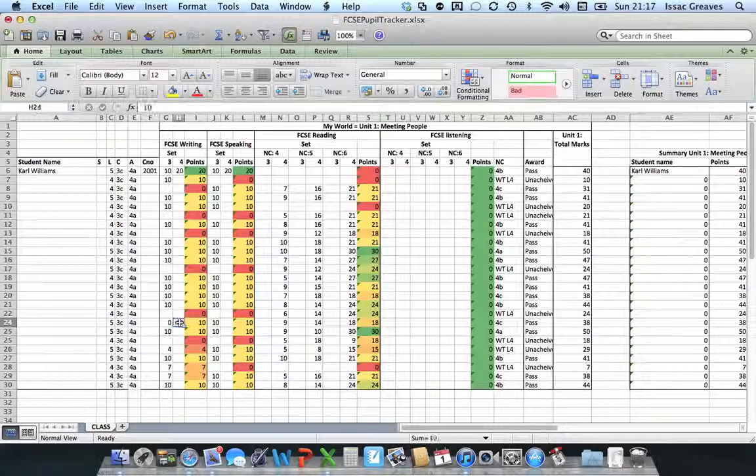Now all the colours do here, it's probably a little bit redundant, but I've just put it in for me, is that it grades the top mark, it gives it the greenest colour, and the lowest mark gets the reddest colour, so it puts the whole class on a sliding scale, and it just gives me a visual of who's doing the best in the class and so on. But it's not necessary, I suppose, for the FCSE.